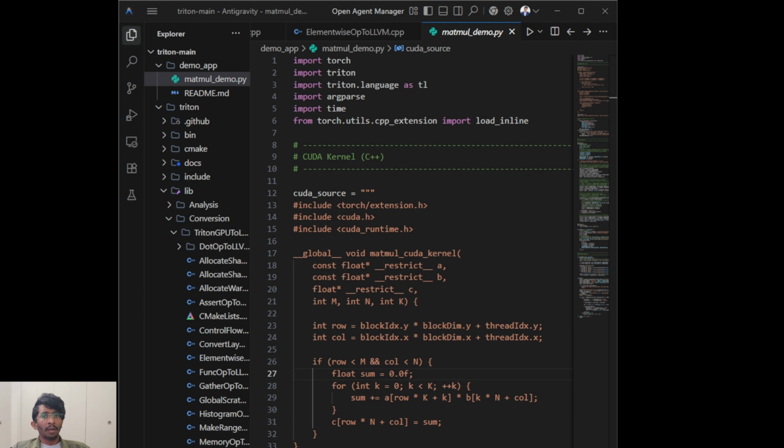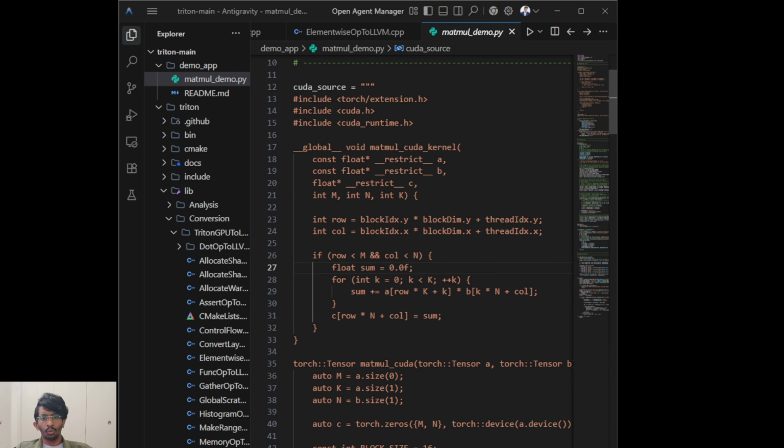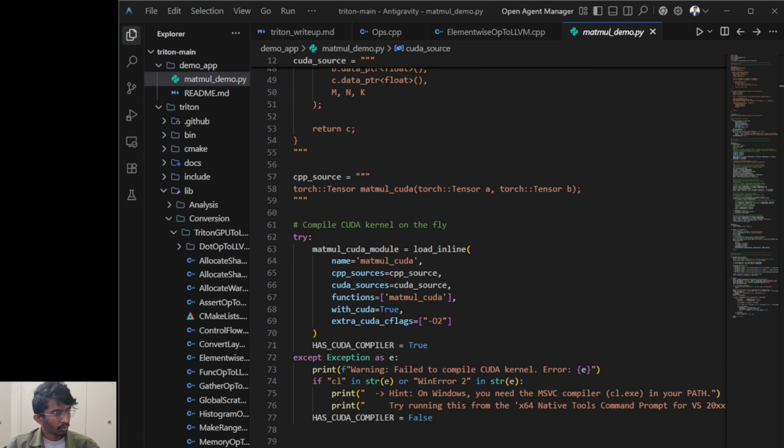In this particular code, we have one script doing two jobs. One is the Triton matrix multiplication and the other one is the PyTorch matrix multiplication using the exact same input matrices. I have already installed Triton and the necessary packages in my environment. So let's start running the code.